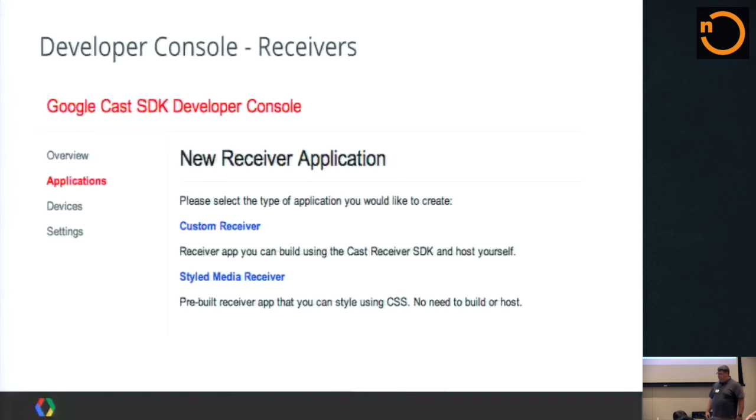How does it work? We have a few different types of receivers, custom and styled. The custom is basically you write all the JavaScript yourself, you write the HTML, the CSS, and you write everything yourself, and you have full control. And I'll tell you that basically every featured partner that we have, HBO, Hulu, Netflix, all these kind of people, that's what they do, right? They want full control. They want to be able to do all kinds of super interesting things, or things related to DRM and content protection, things like that.